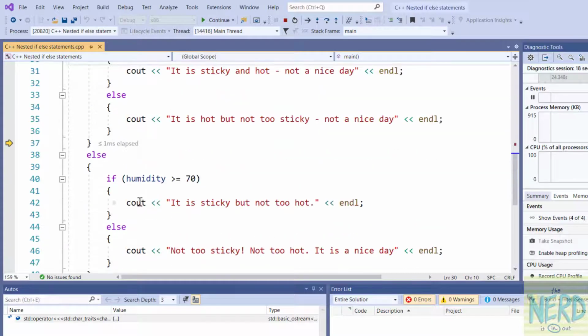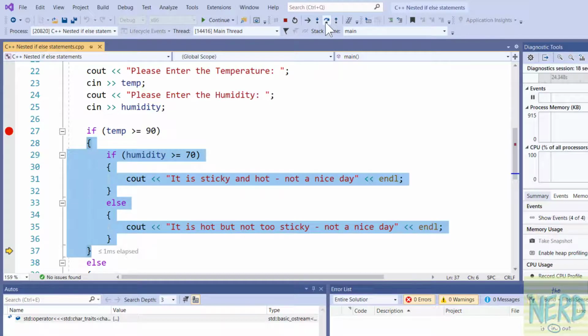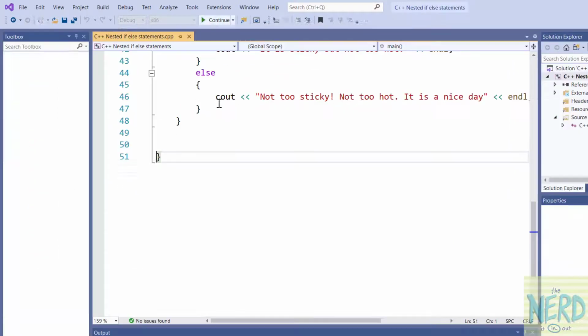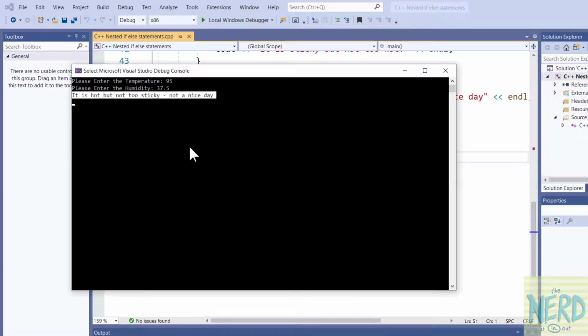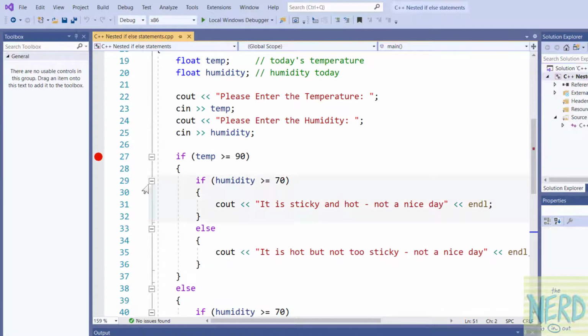Basically what it's going to do now is it's going to skip over this else because it did the true part. So if I say step over, you see it jumps all the way to the end of the program. Then I can tell it to continue. I can bring up my console window and close that window if I need to. But that is nested if statements.